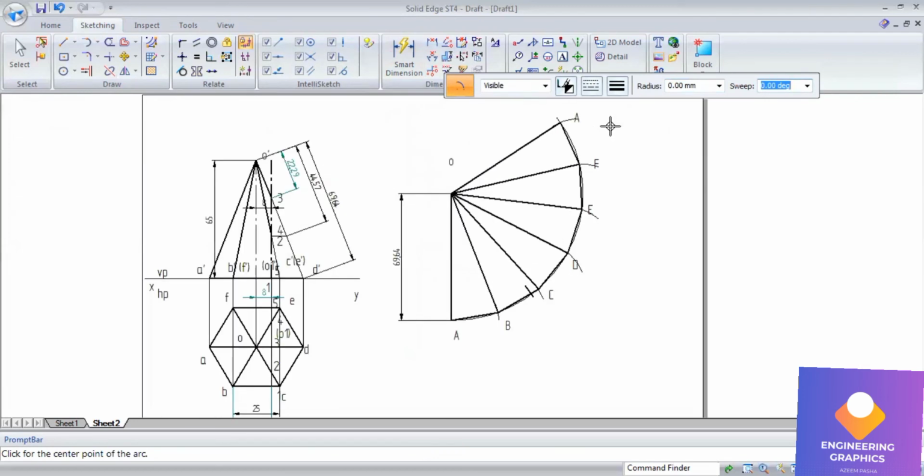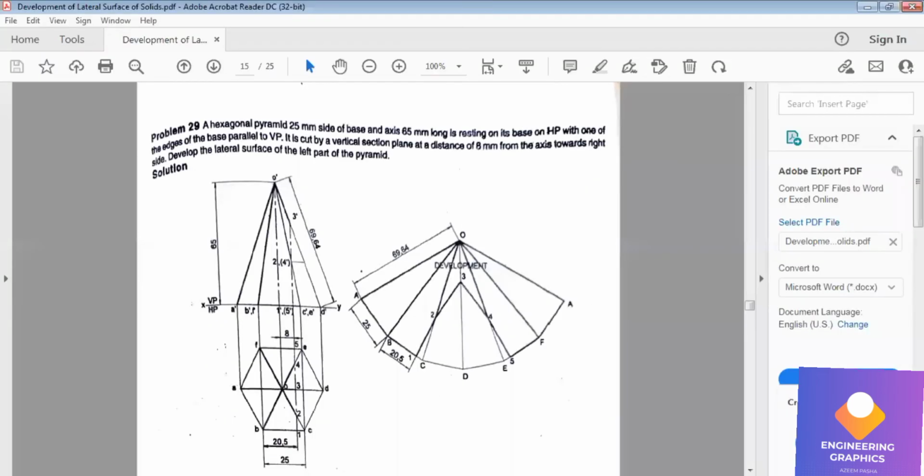In the same way we have to cut another arc from F to 5, also 20.5. From F to 5 I'm cutting the same radius length, 20.5. Take radius 20.5 and cut the arc. That is your 1 and 5. Points number 2 and 4 have the same length, that is 44.57.